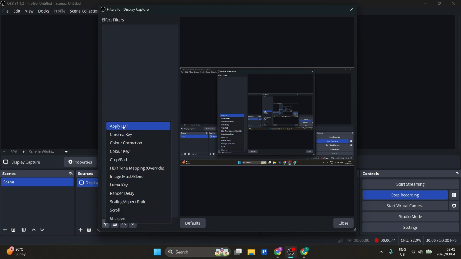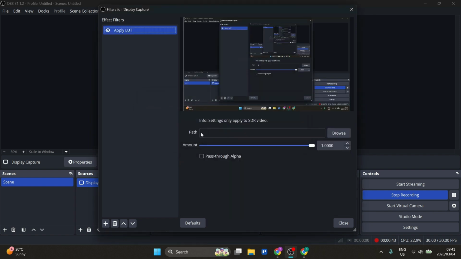Now, whatever it is that you go ahead and choose, you're going to configure each one as it is. Now, if you are applying a LUT, you need to make sure that you've actually got that LUT on your device. So over here, it's going to ask you to add in your LUT. So go ahead, click on browse.